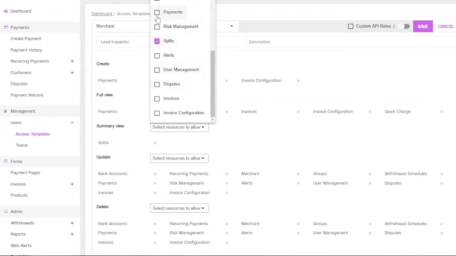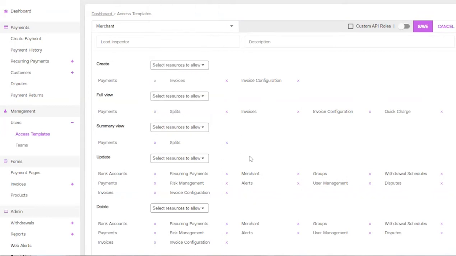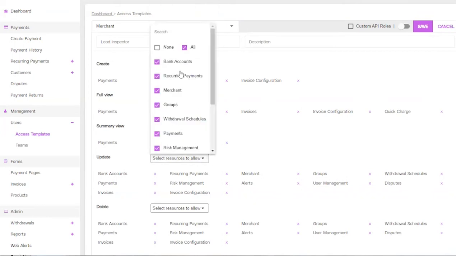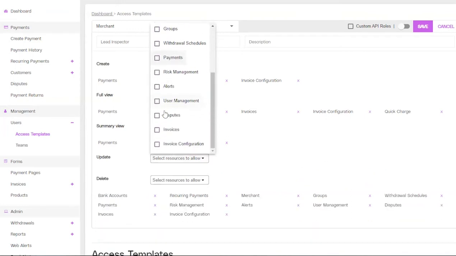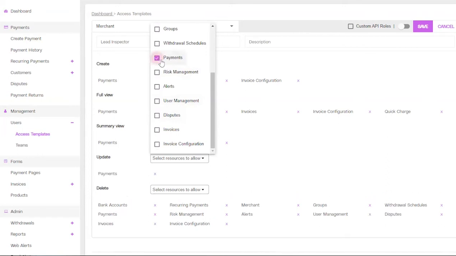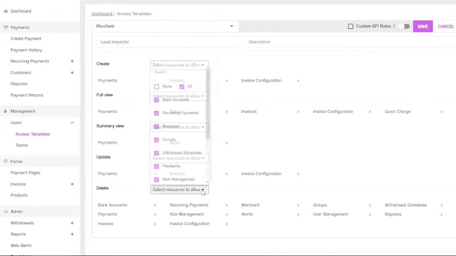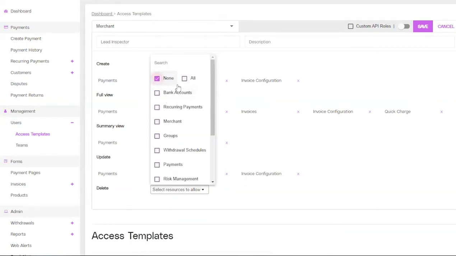Summary view, I'm going to do the same thing. And basically, you're going to go into each of these categories and give them permissions for what you would like that person to be able to see or to be able to do. You can create more than one access template. So this one is for a lead inspector. When you're done, you could create one for an office person.